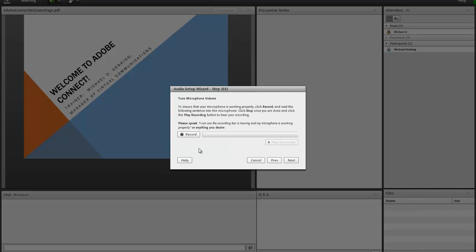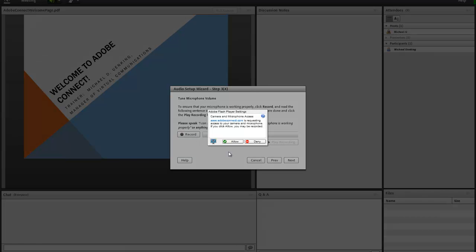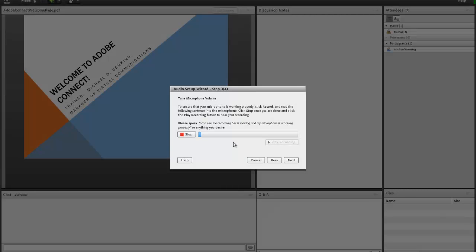Now, to make sure that the microphone is working, I'm going to click on the record button. You may get a window that says Adobe Flash Player Settings. Go ahead and allow that. And I'm going to say the words in there. It says, I can see the recording bar is moving and my microphone is working properly. And I hit stop. And if you want to listen to it, I'm going to say the words in there. It says, okay, and I'm just going to stop that for now. Then I'm going to click on the next button.